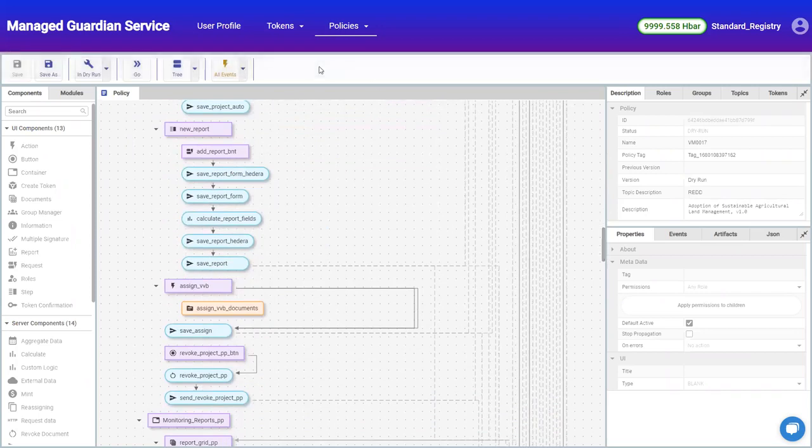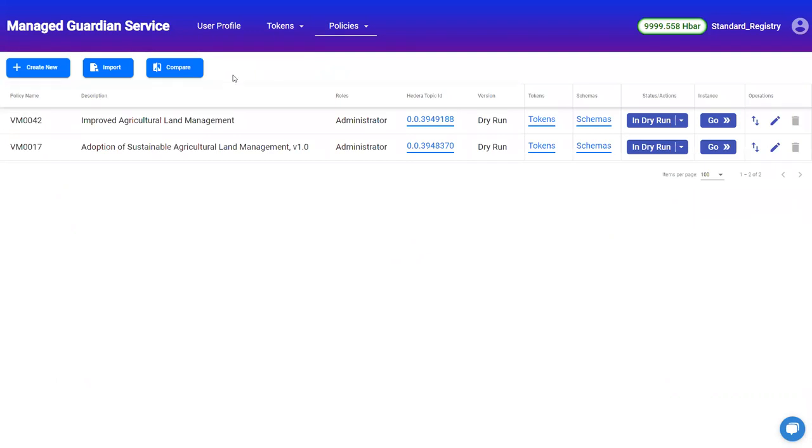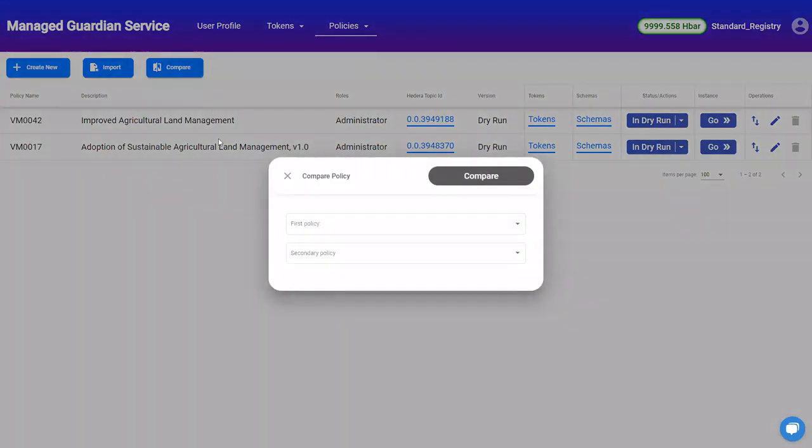So we go back to policies and we're going to see a compare button here. This is how we open our policy differentiation tool. So we could click that, select our first policy. We're going to click 42, so it could be on the left-hand side, and 17. And we would click compare.